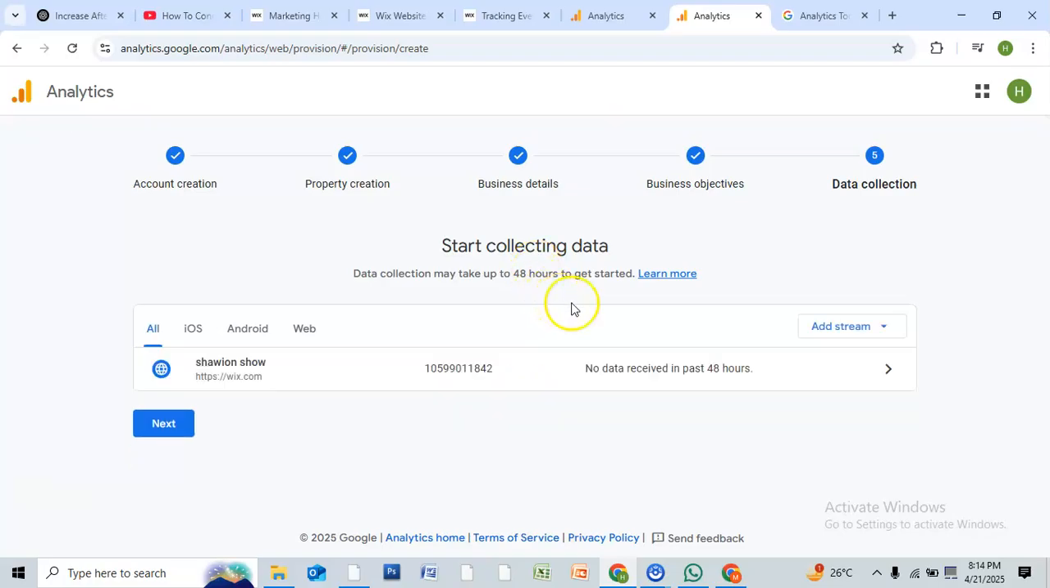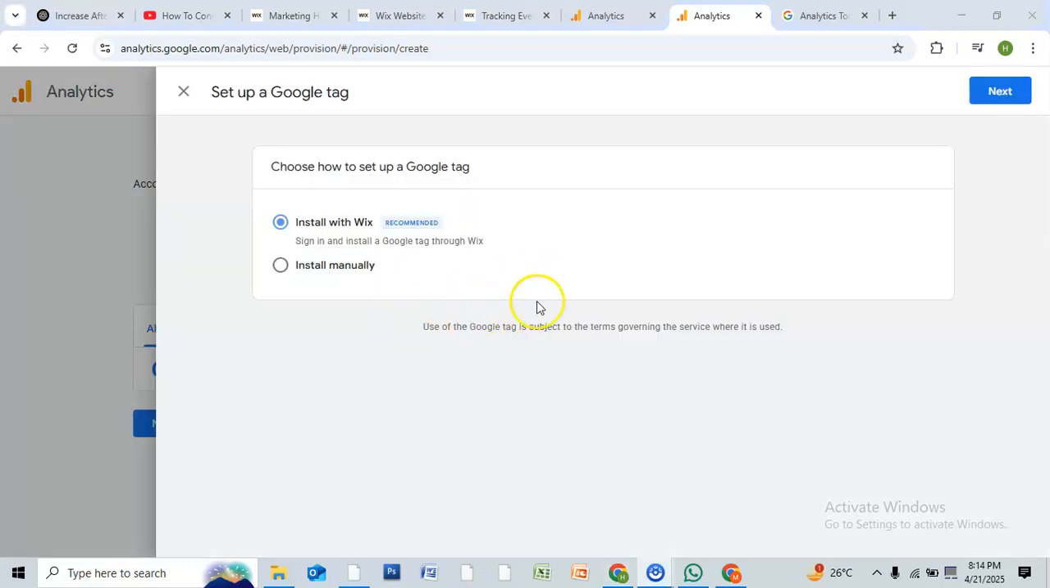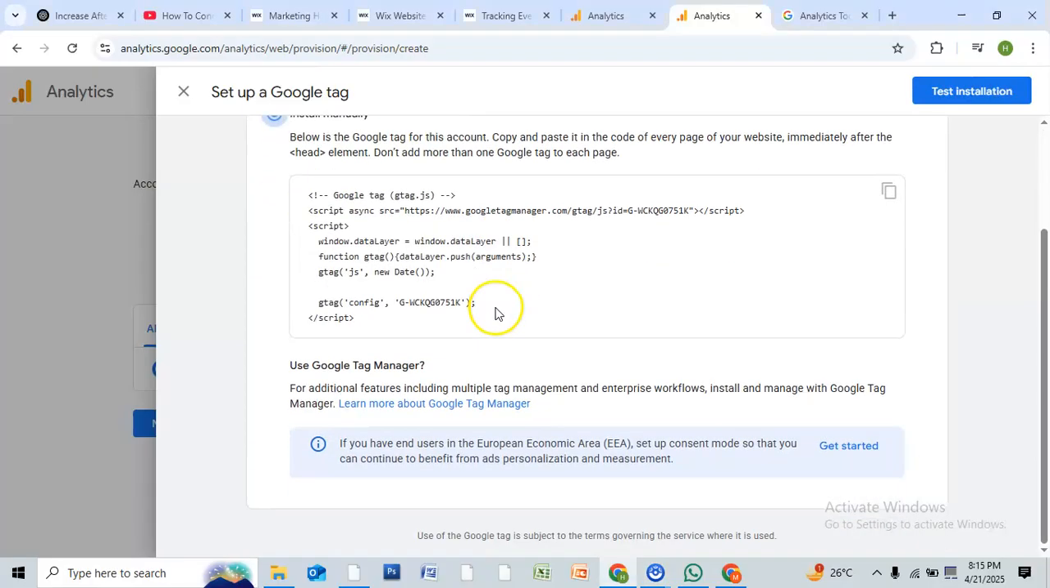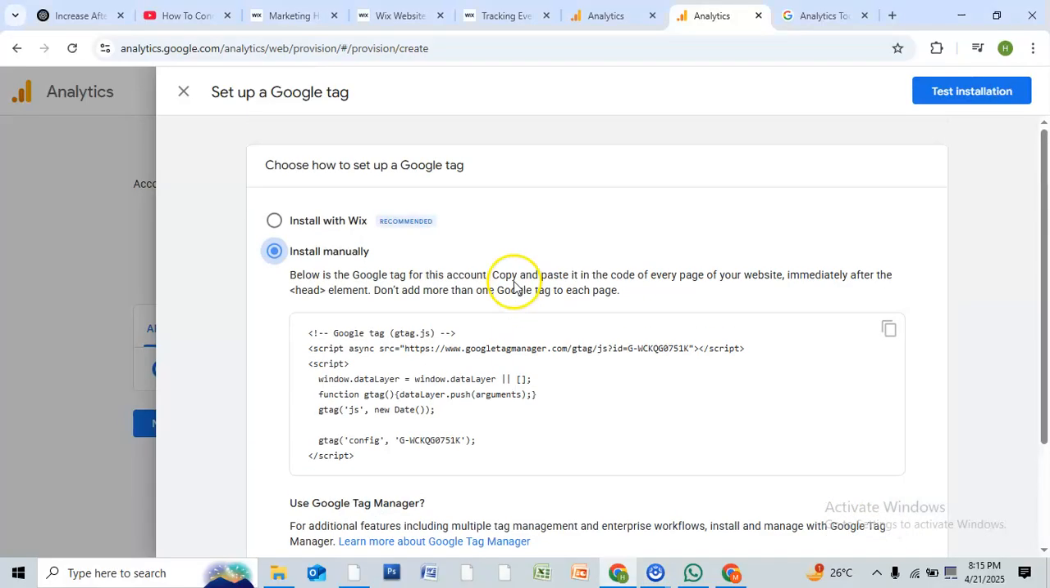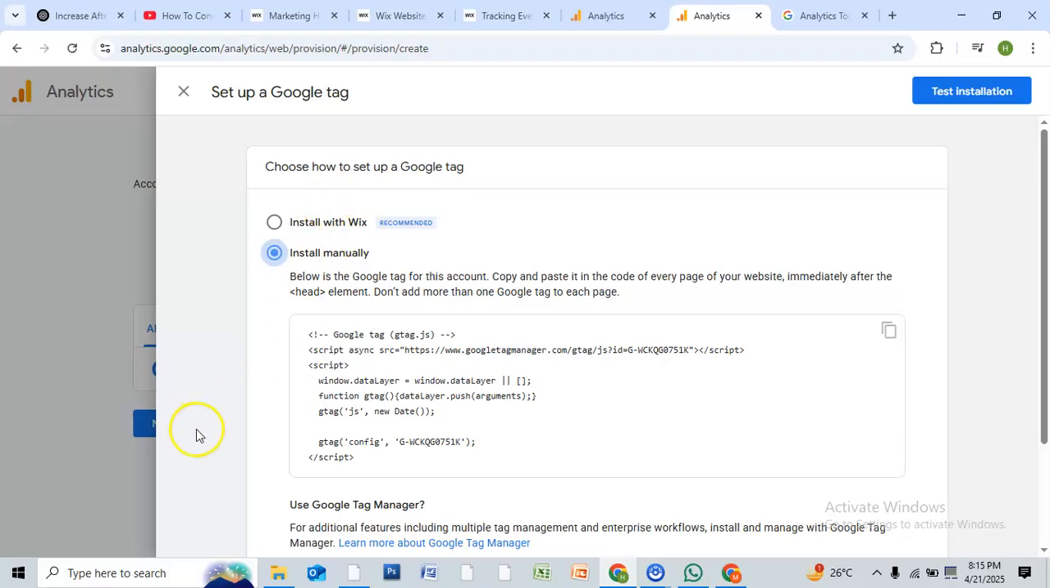Now what you will see here, you will see this one, and now here if you select the arrow icon, install with Wix, recommended, sign in and install Google Tag with Wix, or you can install it manually. Just copy it from here and then paste it to Wix, and that's how you can connect your Wix website to Google Analytics.